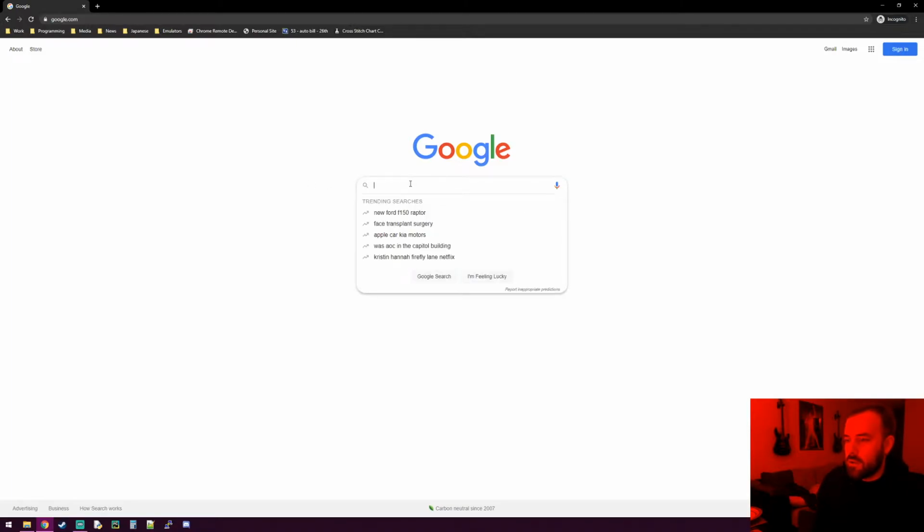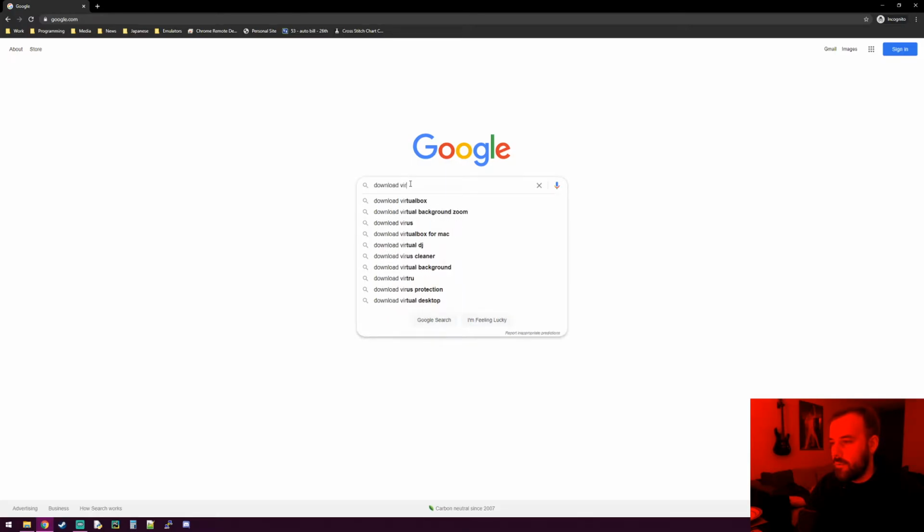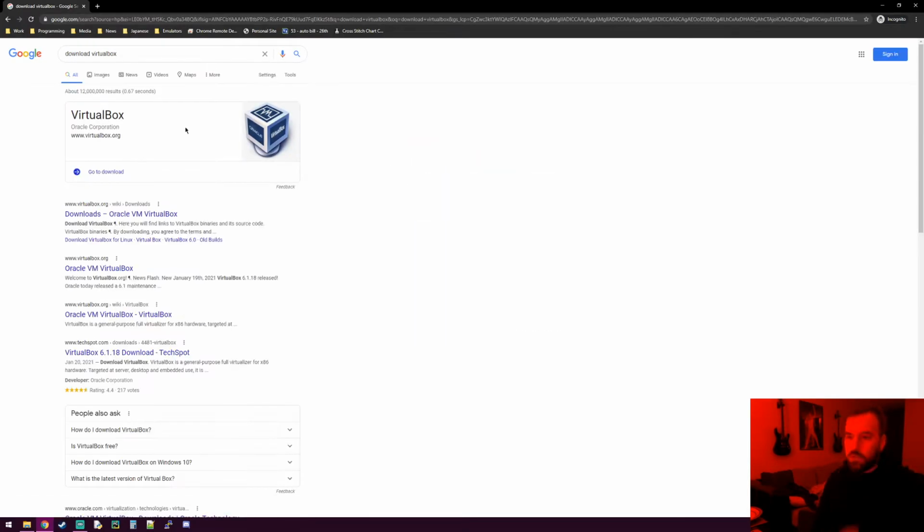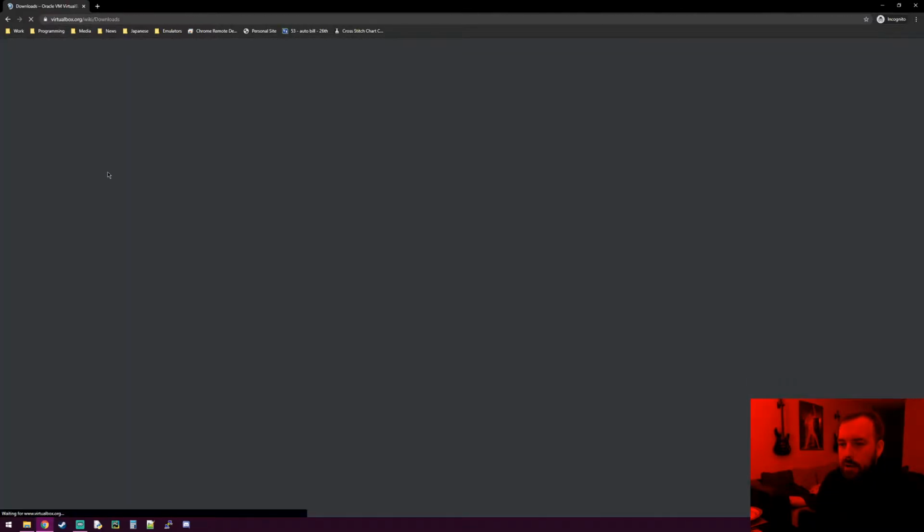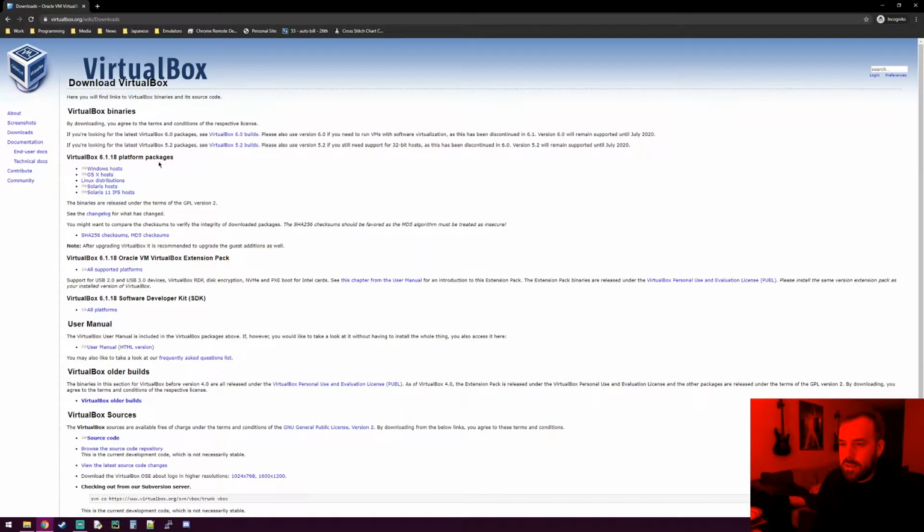So if you just go to Google and type in download VirtualBox. VirtualBox is what I use, but there's also VMware. You can use that as well. I'm just more used to using VirtualBox, and it does everything I need it to do. But if you type in download VirtualBox, click the go to download button. This is the page it takes you to.